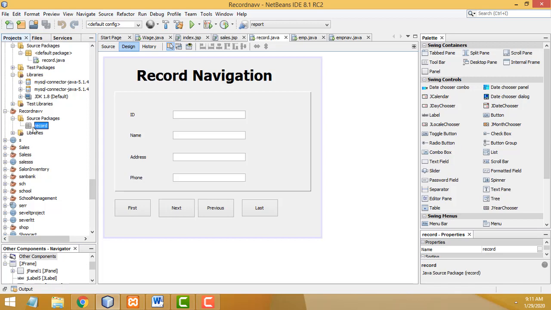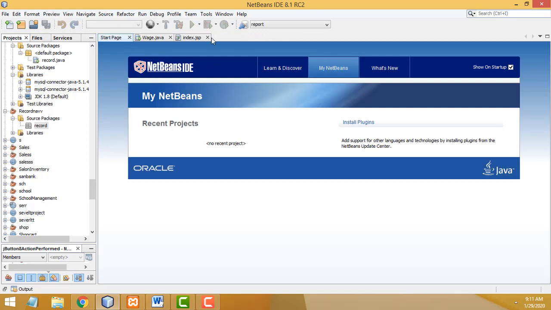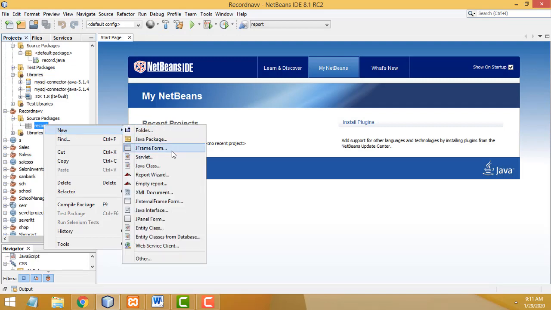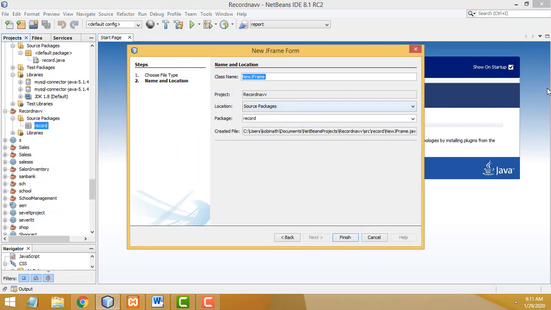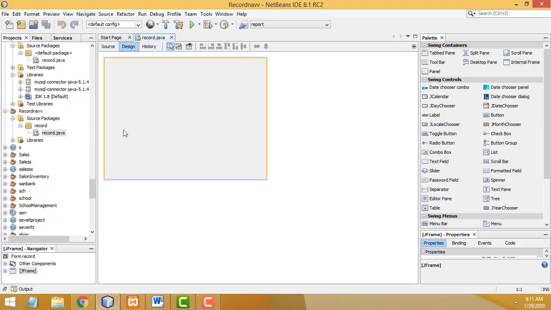Right, now your new package has been created successfully. Now this form I am going to close, keeping the empty one. Okay, now select the package, right click, new, select JFrame form, right? Here I am going to give the class name as record, click finish. Right, now your form has been created successfully.